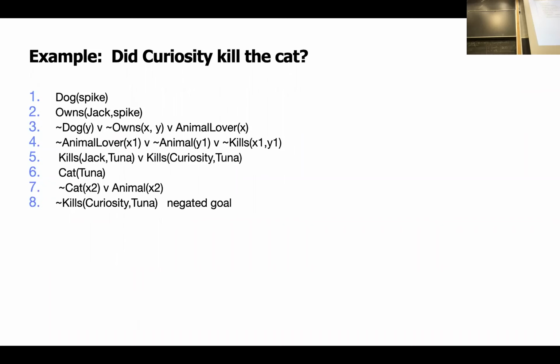So the first thing we do with resolution refutation in first-order logic is add the negated goal. We want to prove that curiosity killed the cat, so we add the negation. We say that curiosity did not kill the cat, and we try to reach a refutation. We try to disprove it, just as before, and we apply the same thing as before.